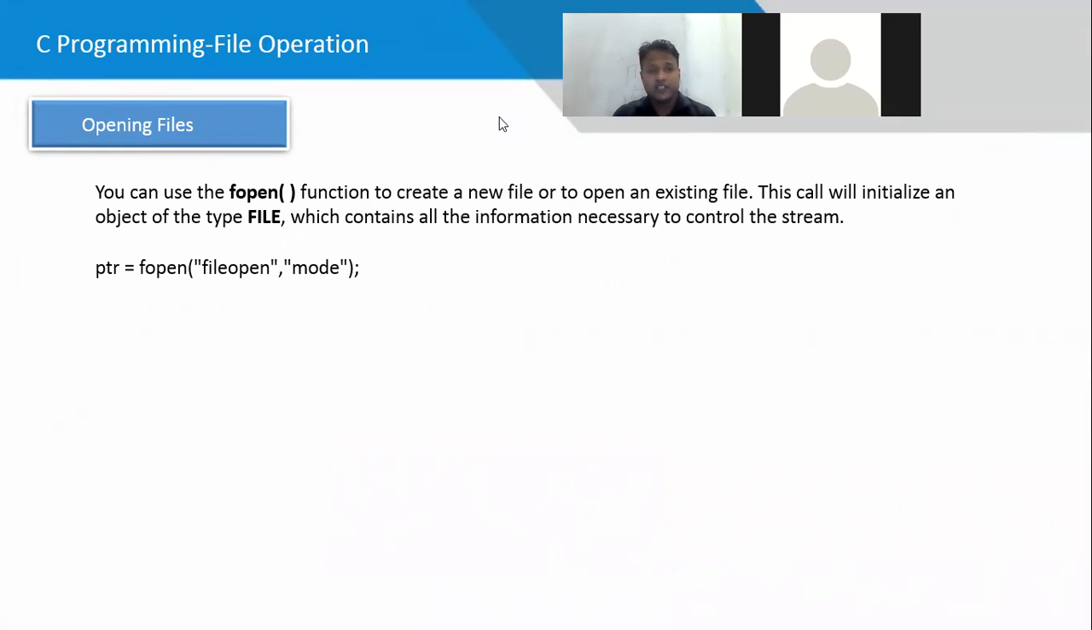Next is opening a file. You can use the fopen function to create a new file or to open an existing file. This call will initialize an object of type FILE. So when you want to open a file, we use ptr = fopen(file, mode). The mode is either read mode, write mode, or read and write mode. So both modes you can pass here.